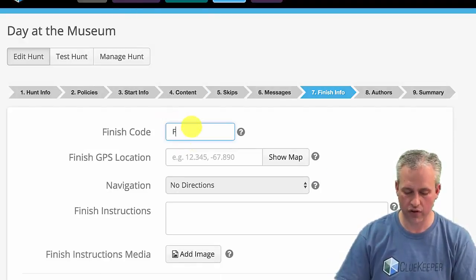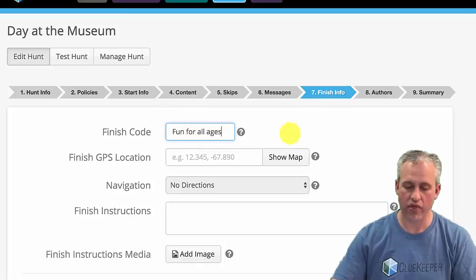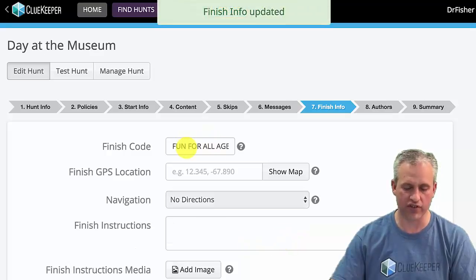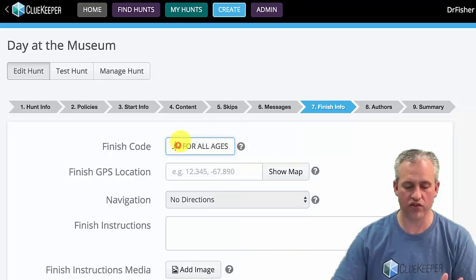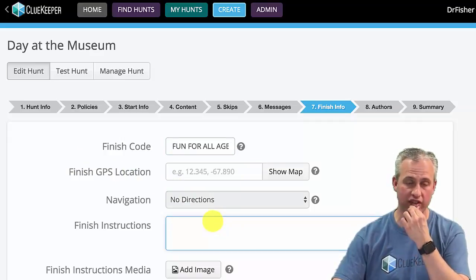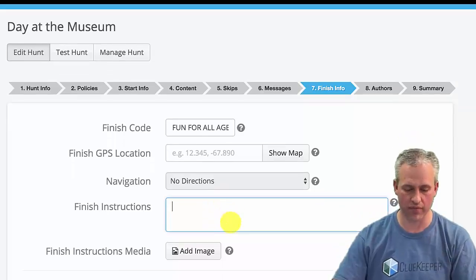The hunt finish code is fun for all ages. The casing actually is always uppercase, but you can see that if you save it, it'll just change it to fun for all ages, all uppercase. So that's the solution. There's no way that solution makes sense to you yet, but I assure you it will. So fun for all ages. That's the final thing that ends this whole hunt.